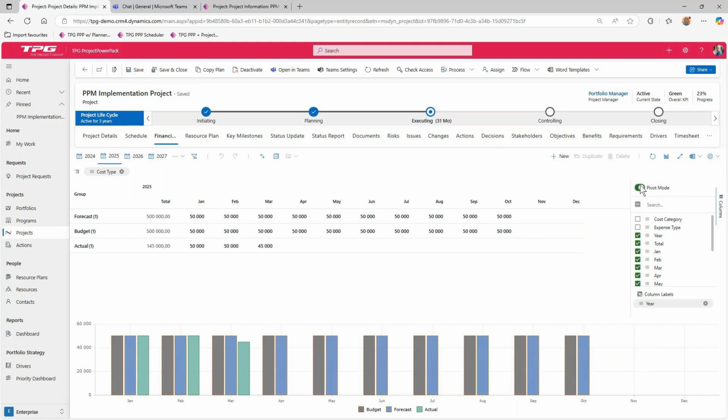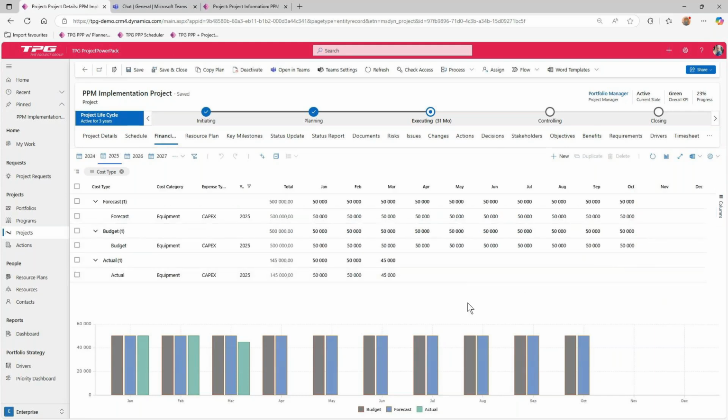So rather than you having to have your data in yet another place like Excel, by having it in our financial area, that then enables you to roll up and summarize that data across all of your projects and programs and portfolios and report on it. So again, great time saver, stay in one place, see all that information.